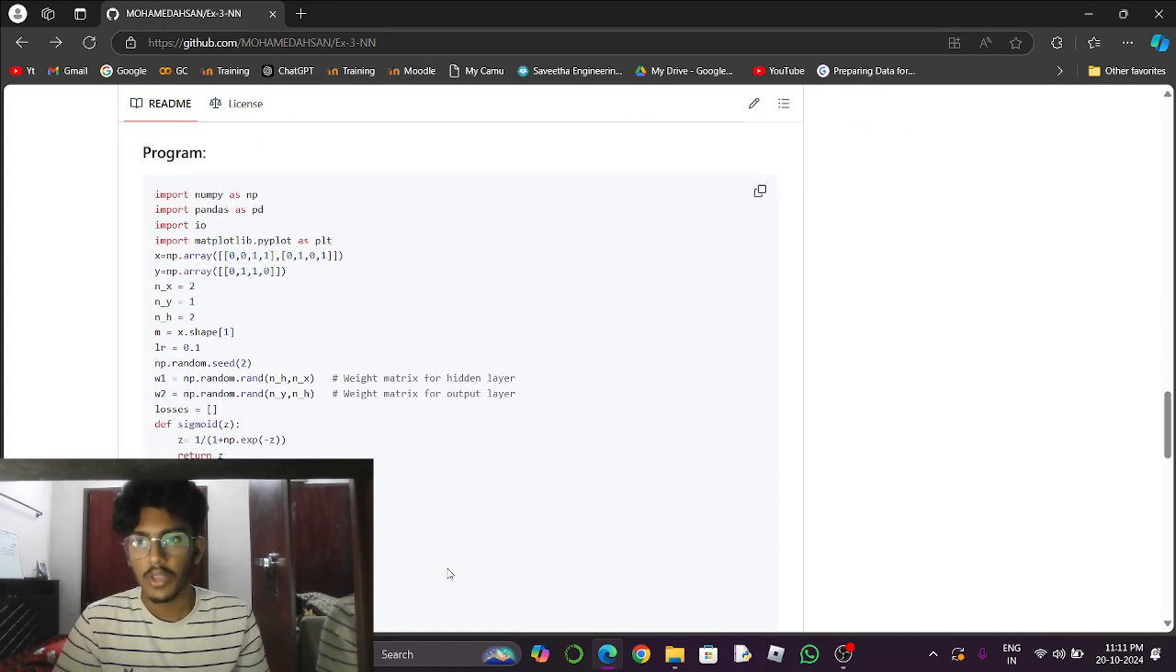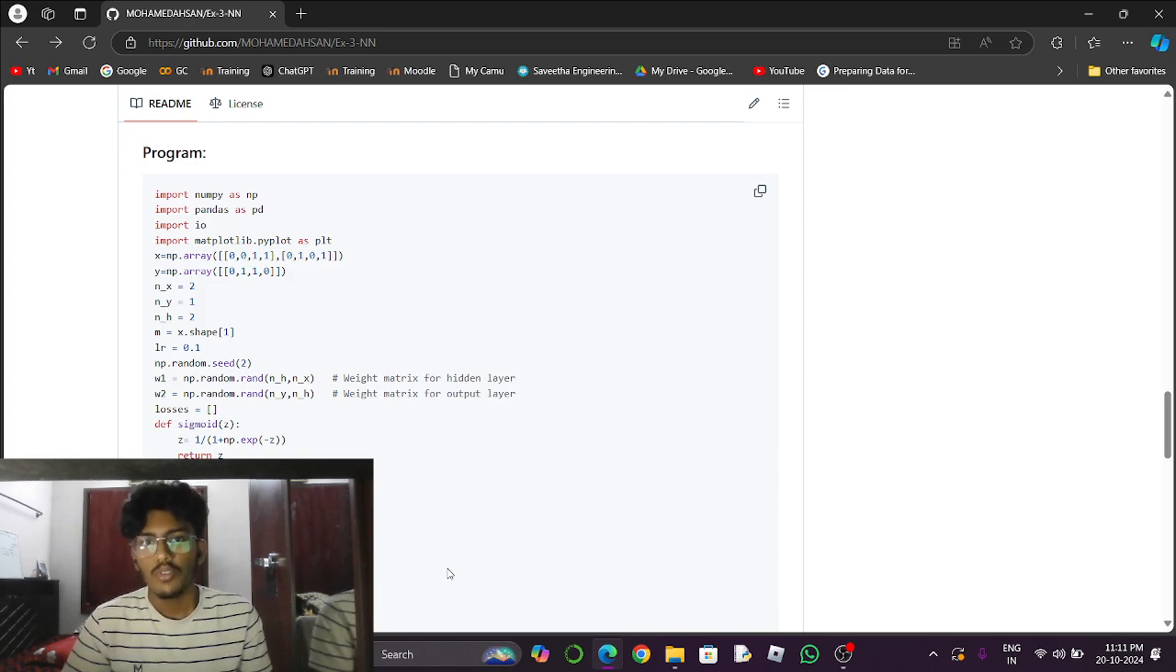First, we are importing the necessary libraries such as pandas and numpy. Pandas is for data manipulation and data frames, whereas numpy is for working with arrays. We also import matplotlib, which is used to plot graphs and visualize the data of the algorithm. Here x is the input and y is the output, and we turn them into arrays.